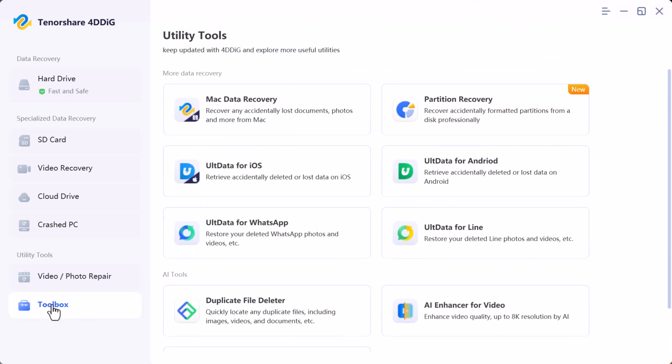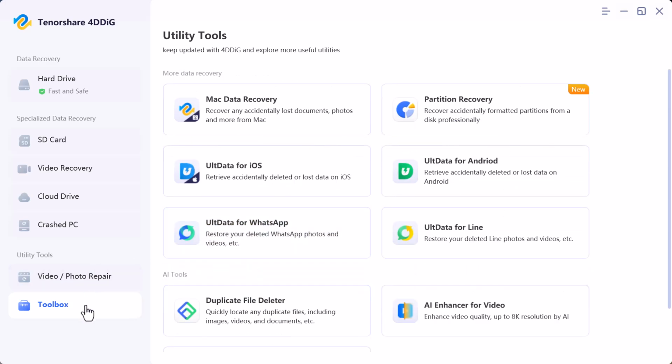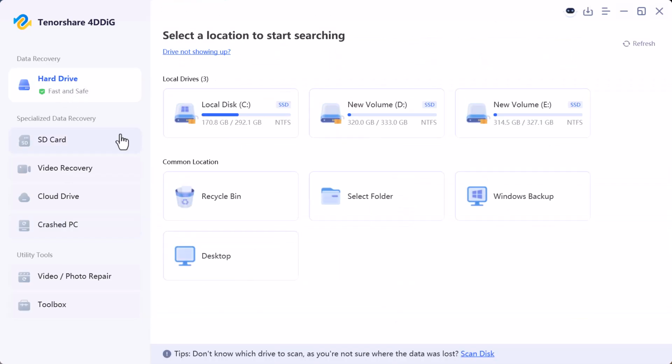Toolbox. This is where extra utility tools are available for advanced users, like deep repair, drive management, or other features depending on your needs. In the middle section, you'll see all your drives and locations. You can choose from your local disks like C, D, or E, or common folders like the recycle bin, desktop, or even scan a specific folder. Just pick where you lost the data, then click scan to get started.